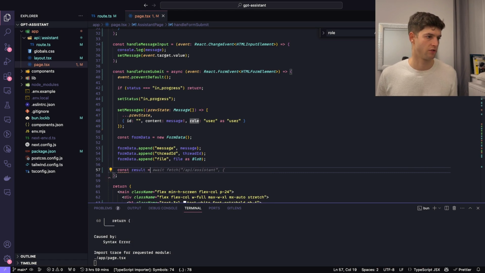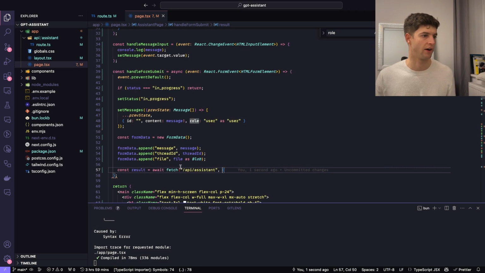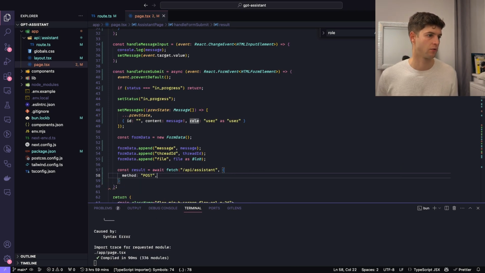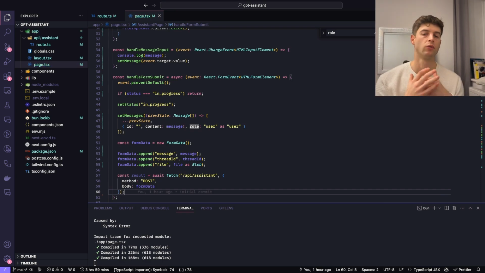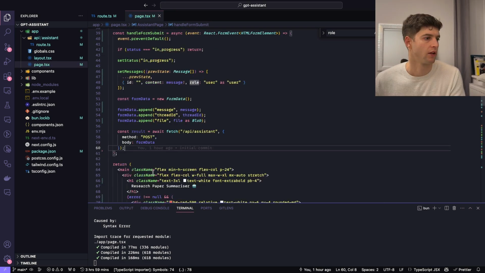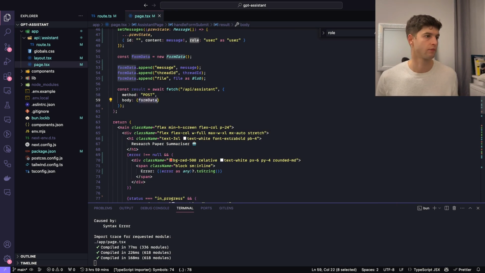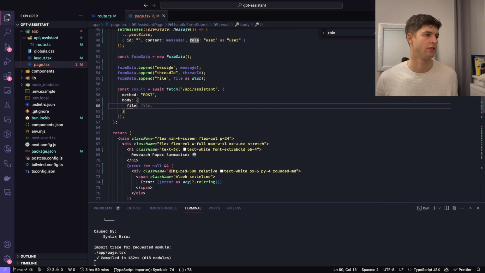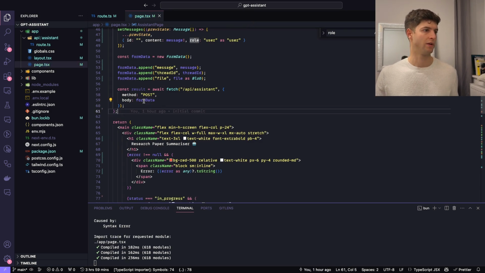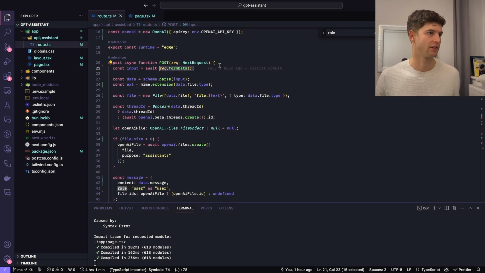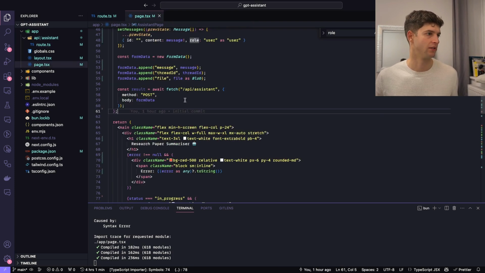So we've got const result equals await fetch /api/assistant, which is where our route handler is. We want to make that a POST request, and we want to send the body as the form data. As I mentioned before, we're sending form data. If this was just a file, if that was just file like that, it wouldn't work. So you can't actually pass in the file here. Let's get back to it. We've passed in our form data, and then we're accessing that with request.formData.